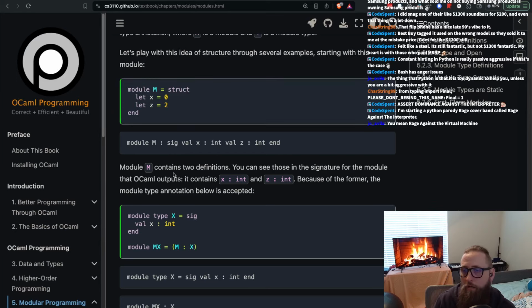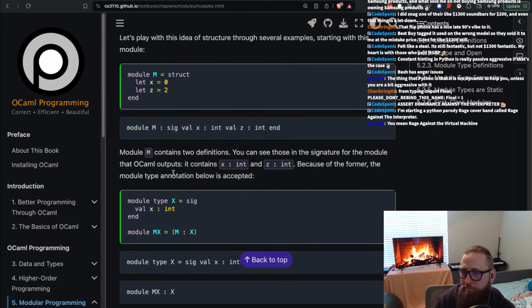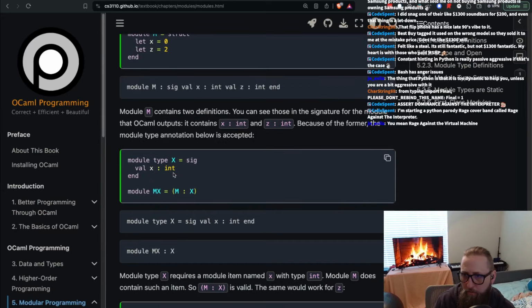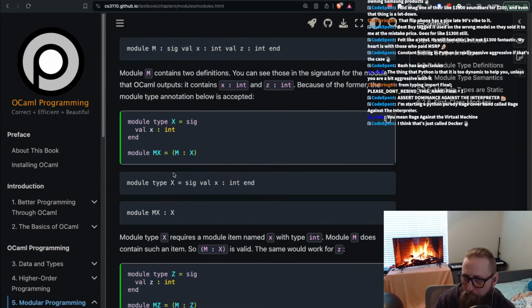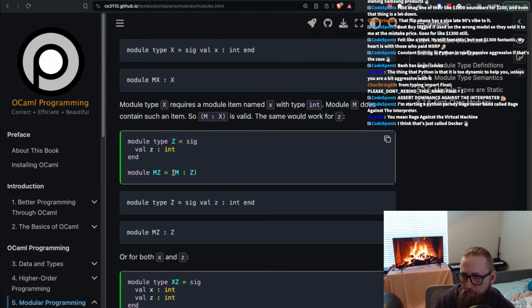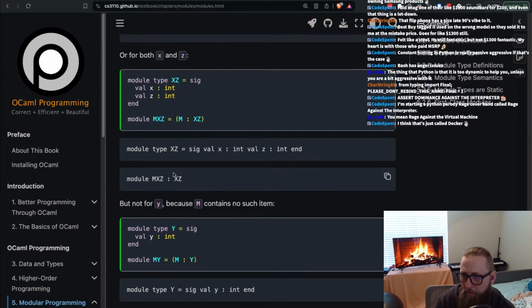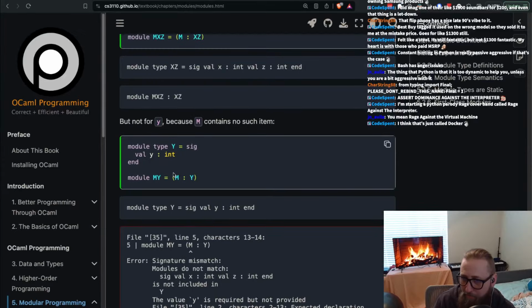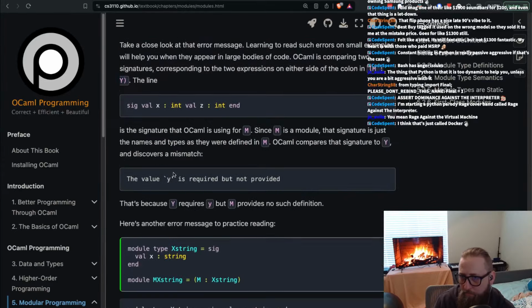Okay. Let's play with this idea of structure through several examples, starting with this module. Module M equals struct, let X equals 0, let Z equals 2. Module M contains two definitions. You can see those in the structure signature for the module that OCaml outputs, and it contains X and Z because of the form of the module type annotation below is accepted. Yep, we can omit one of them. Same would work for Z or for both X and Z, but not for Y because M contains no such item.